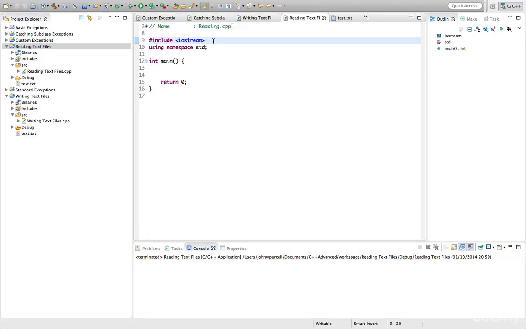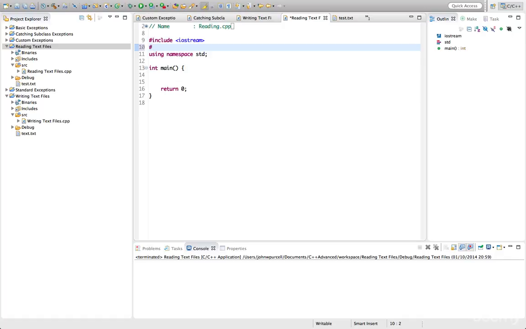And reading text files works very similarly to writing text files. So I'm going to include fstream, and again this could be different on your system, so if you don't have this, do a Google for your particular system. I'm using the GNU compiler, and we've got using namespace std, and I'm going to create an object of type ifstream, that's input file stream, let's call it infile.